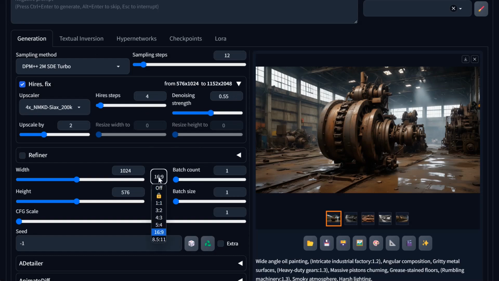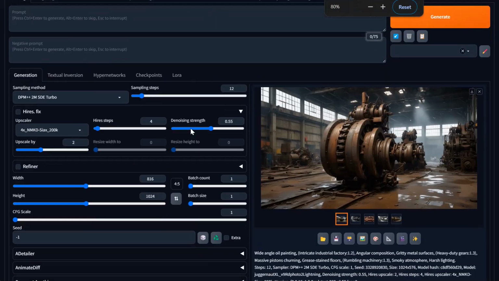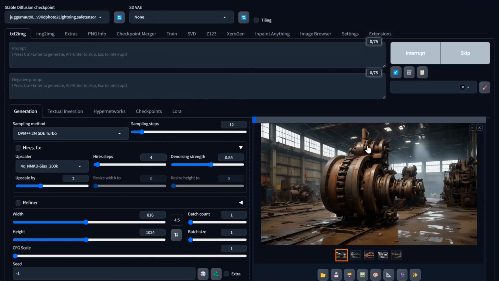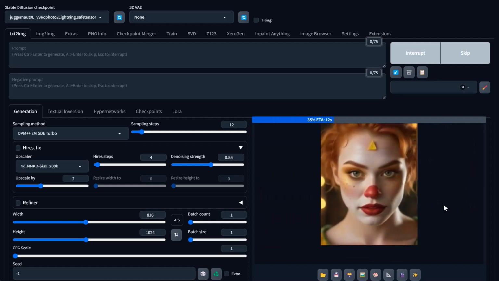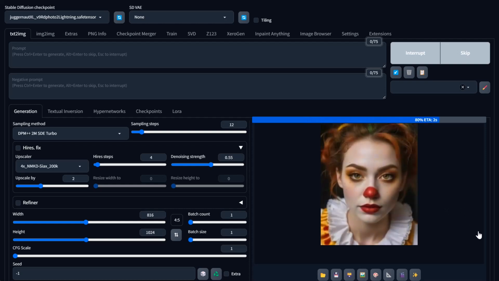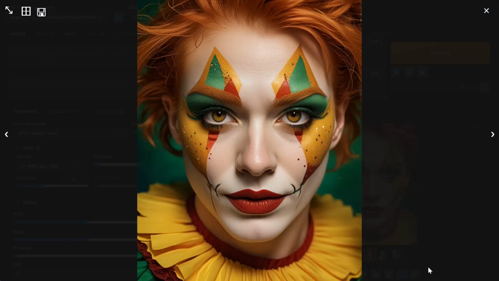Let's change this over to a 4x5, more of a portrait. We're going to turn off high-res fix. I don't really need that right now. And put these down here. And let's just generate that and see what it comes out to. Each model reacts differently. There we go. So that one turned out pretty good right there.